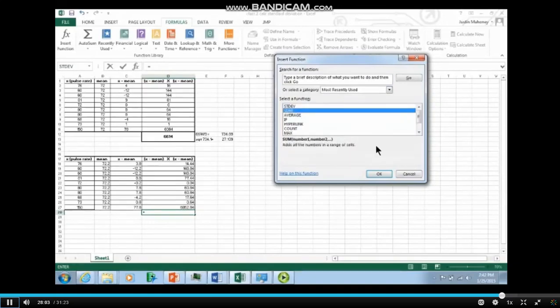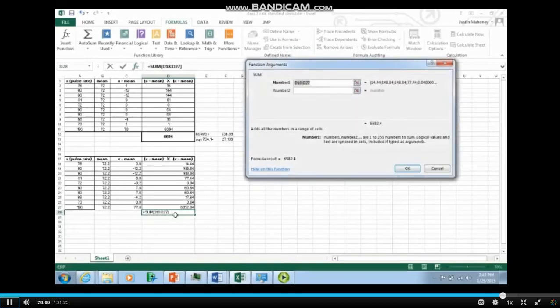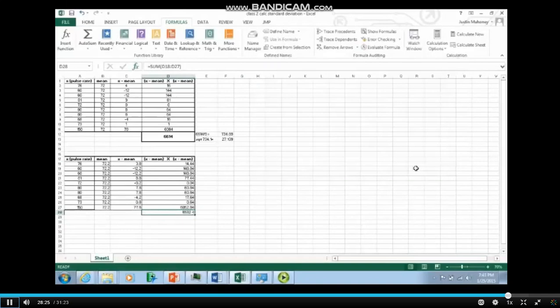Highlight it. Click OK. Now you go down to the sum value and you want to double check which values it's using. It's saying sum the values from D18 to D27. So let's check. This is D18, yes, down to D27, which is this lowermost value. Yes, it's got it right. Then all you have to do is hit OK. There you see the 6582.4. It's slightly different than this 6614, and that's because we used 72.2 rather than 72.